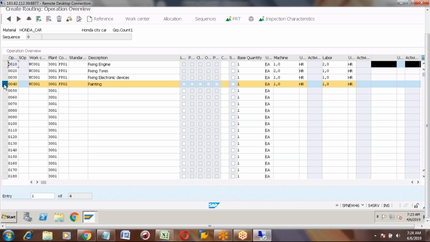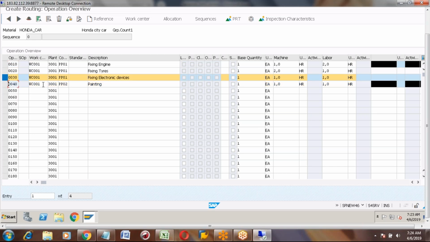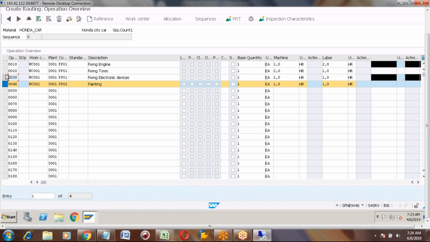So after completion of the 30 operation, you will send that part, that car, to the third-party person. He will paint it and give it back to you. After that, you will do the goods movement. That means the final product is ready.